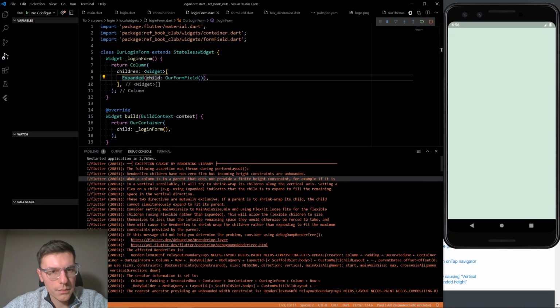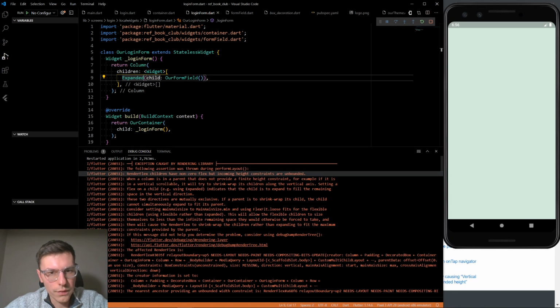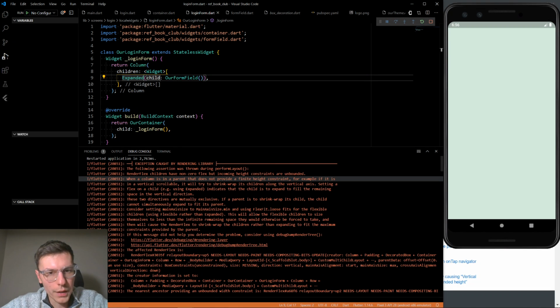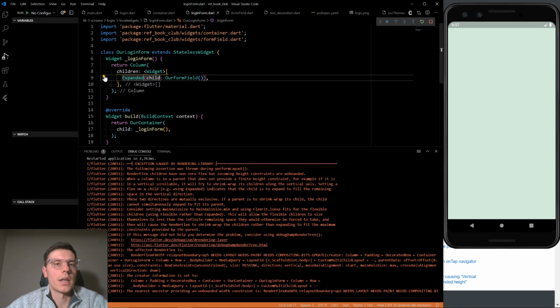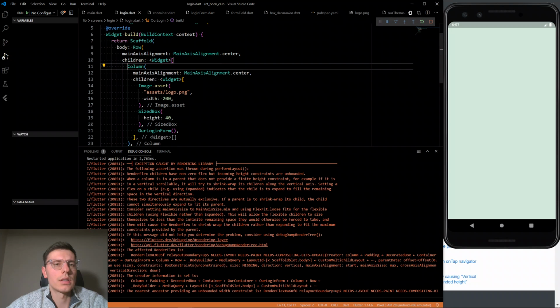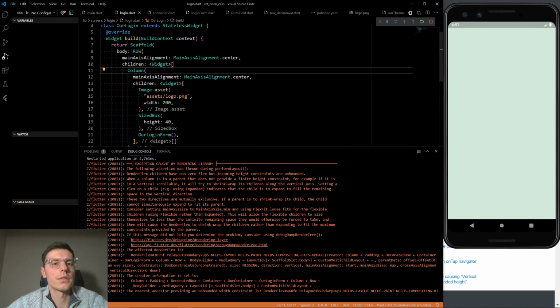On a column, our render flex children have 0 flex, incoming height constraints are unbounded. When a column is in a parent, it does not provide a Flutter height constraint. For example, if it is in a vertical scrollable, it will try to shrink wrap its children along the vertical axis. If it is in a vertical scrollable, that could mean the list view. I have this whole thing in a list view, I think, right? No, I don't.